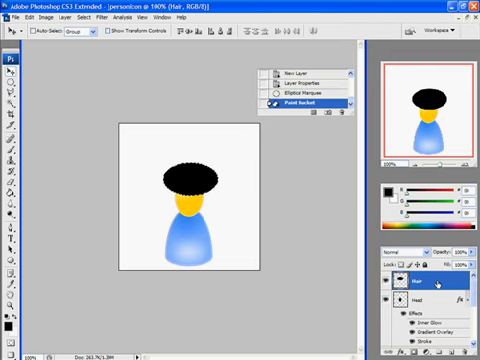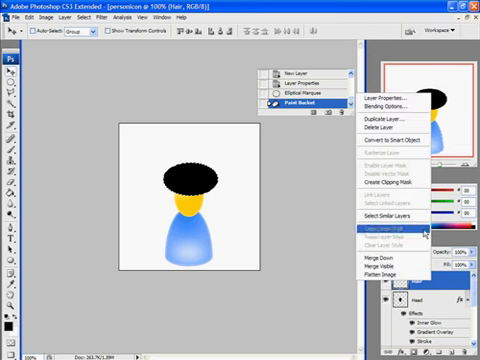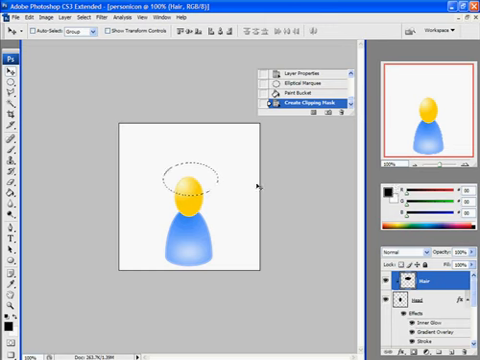Okay, so now as you can see the hair is actually going outside of the face, the head, but that doesn't matter because we're going to use a clipping mask to clip out the part that falls outside of the head. So we're going to right click on the hair and click on create clipping mask. As you can see, nothing happens, it just disappears.